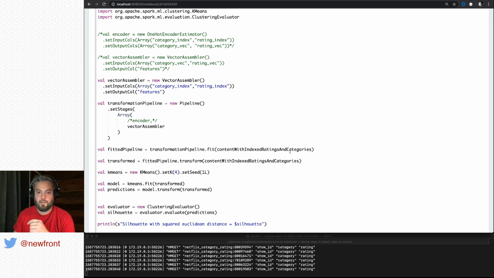That was basically the end result of first taking a look at indexing our categories and adding the index, and then taking a look at our ratings, and then just combining it all together. So it's basically 2 steps of transformation, both using string to index, I apologize.